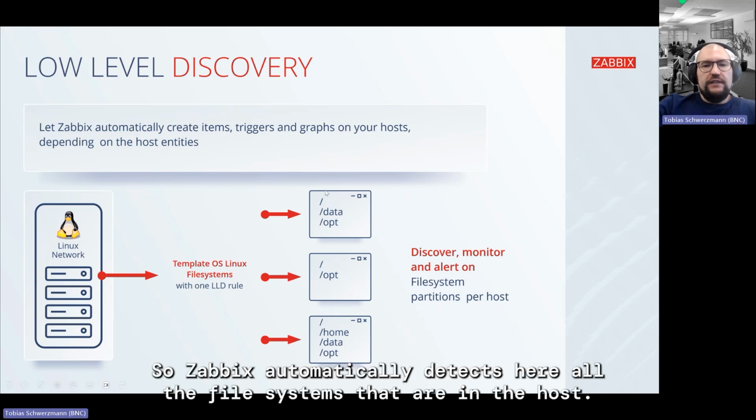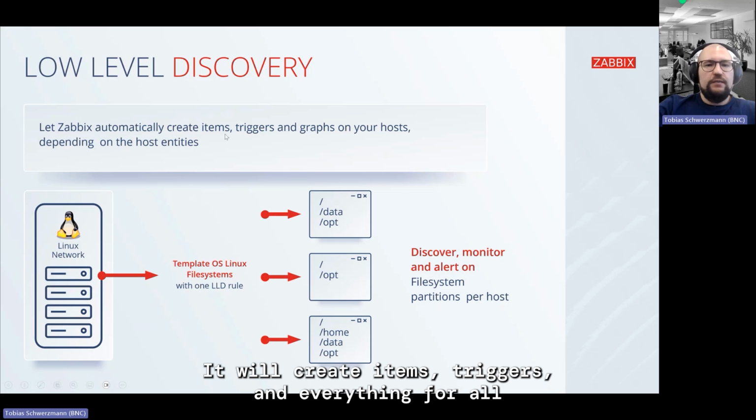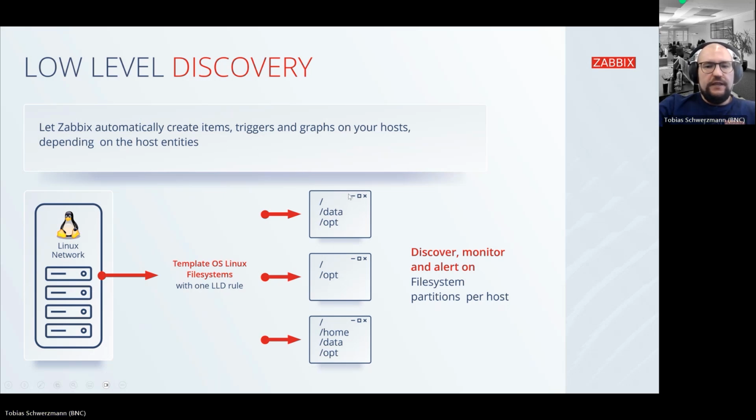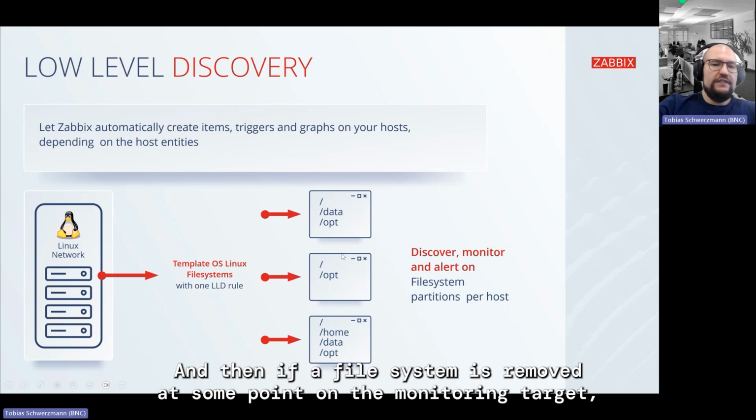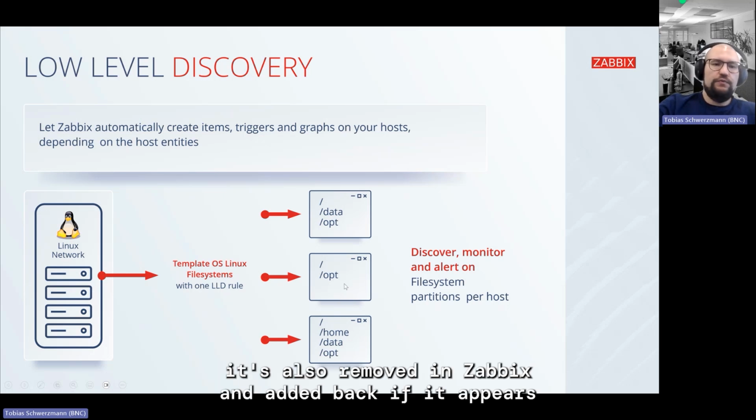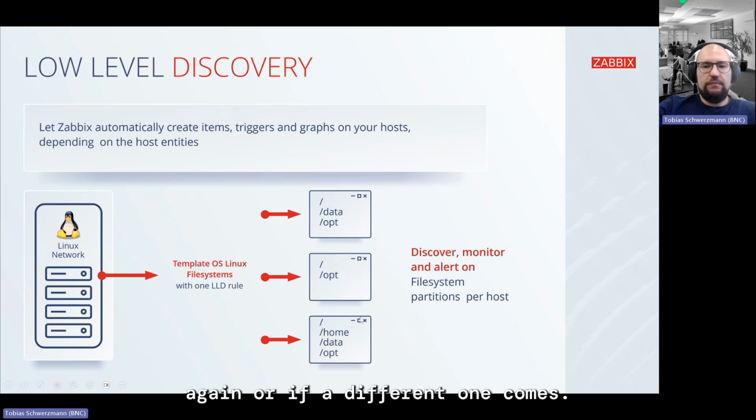So Zabbix automatically detects here all the file systems that are on the host. It will create items, triggers, and everything for all the file systems it finds. And then if the file system is removed at some point on the monitoring target, it's also removed in Zabbix and added back if it appears again or if a different one comes. So there is no need to do that all manually.